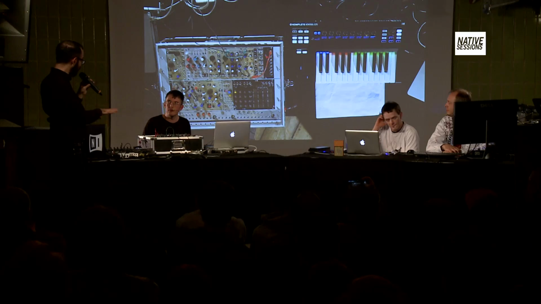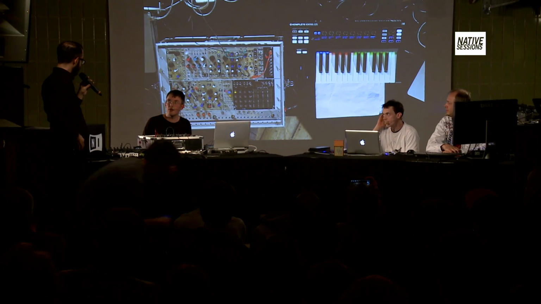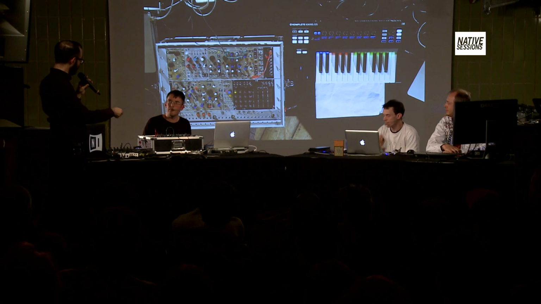So Blocks is producing, or Reactor through Blocks is producing audio signal. No, it's producing control signals. But I mean through the audio output. So audio signal that we're not listening to, but audio rate signals that we're using to control the modular. It's producing low frequency control signals.